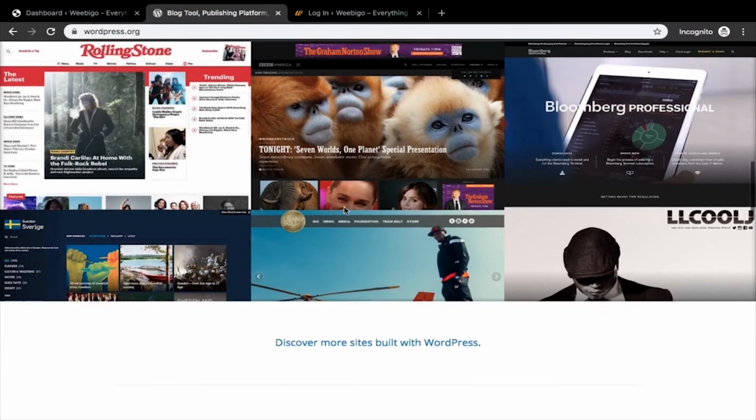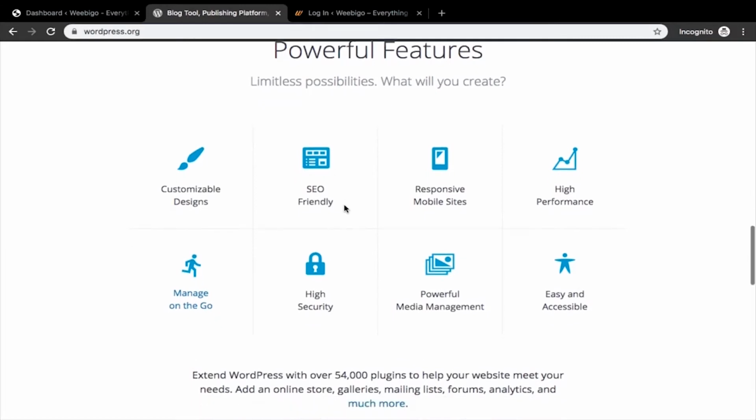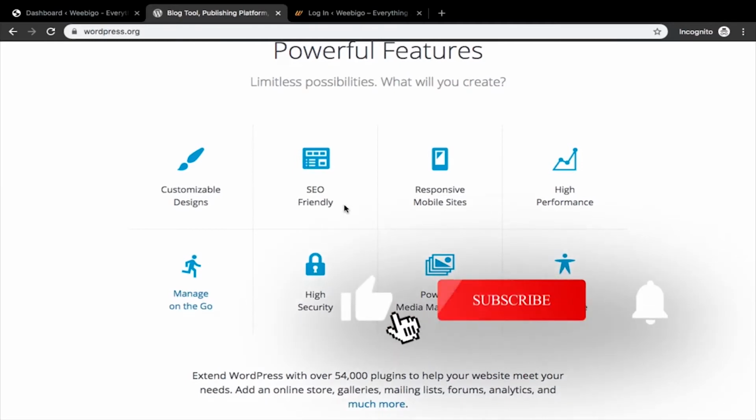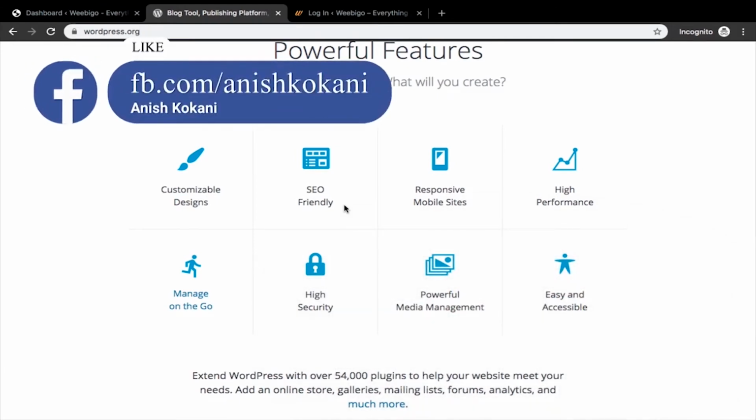And here is what you can do with the features that they already provide. The first thing is customizable designs. What type of customizable designs do they provide? The designs look SEO friendly, and once you build the site using the WordPress software, your website is automatically responsive for mobile devices as well. They themselves call them high performance sites, because by default WordPress sites are indexed as soon as possible on the search engines.